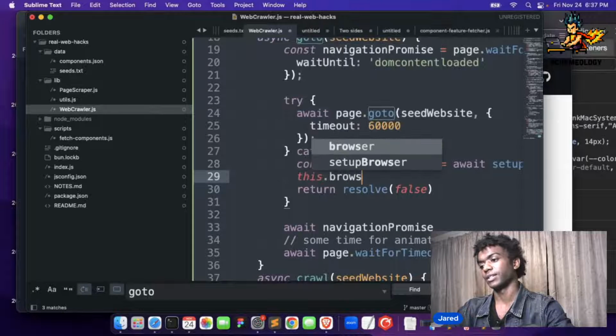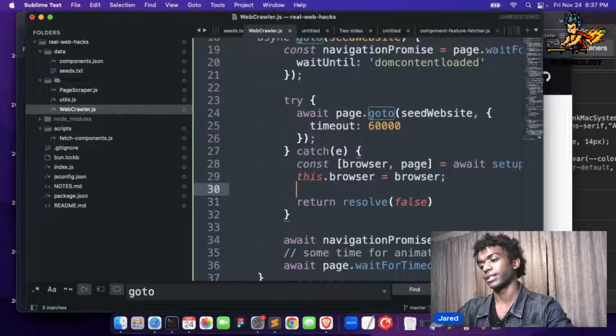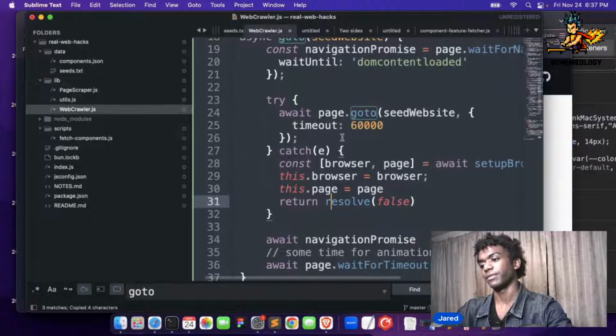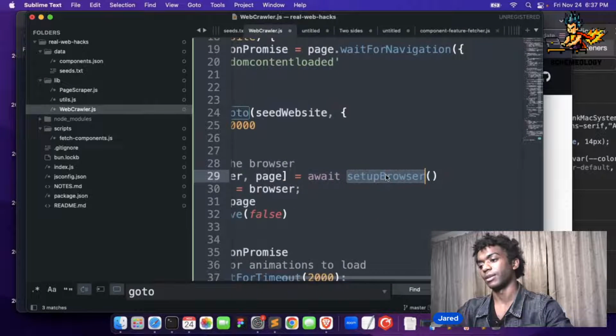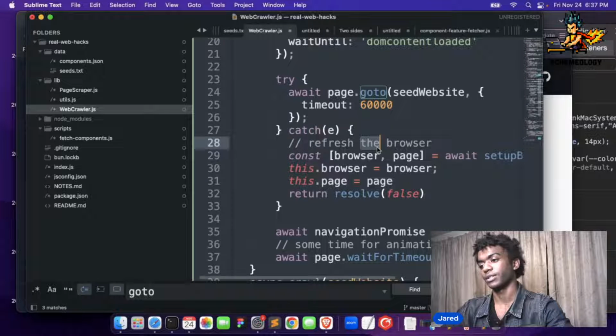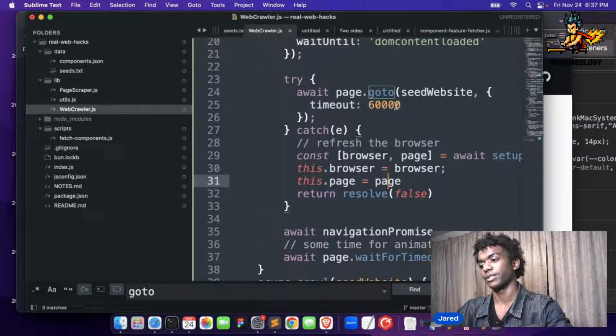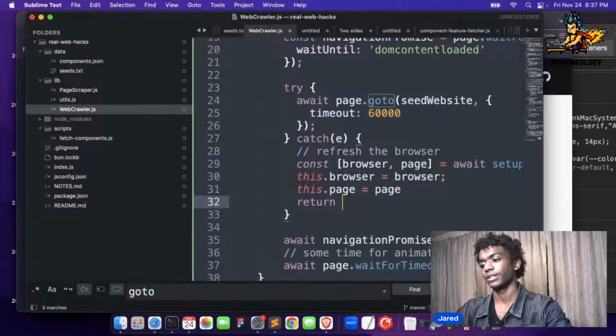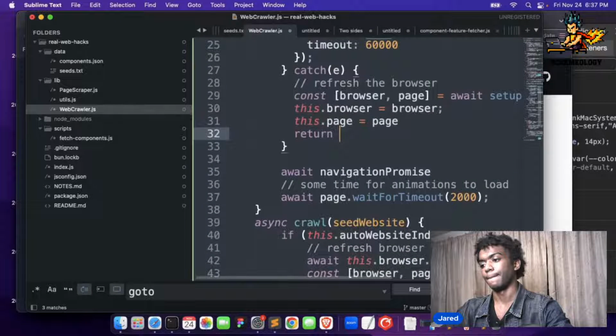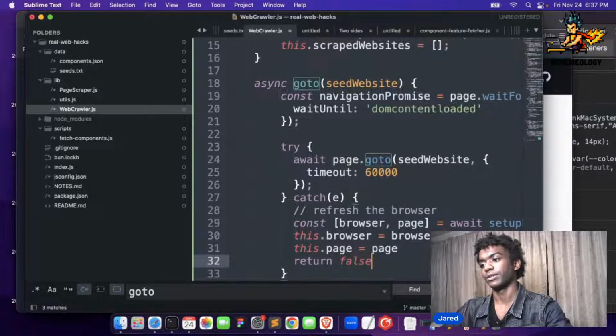Because I need to set this, because now I'm doing a class. I wasn't doing a class in the other code. I need to set this to the class object. So what I'm doing here is I'm saying if it fails ever, refresh the browser. That's all I'm saying here. Whenever you see me do the setup browser thing, I'm just saying give me a new browser instance. Something failed, give me a new browser instance. I don't have to resolve anything, because I can just return false. Yeah, I returned false.